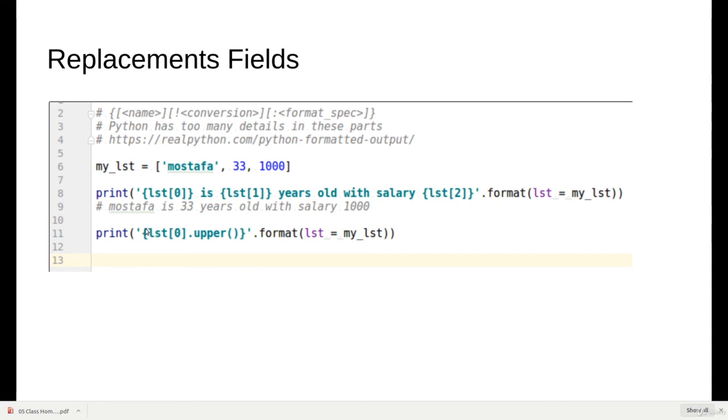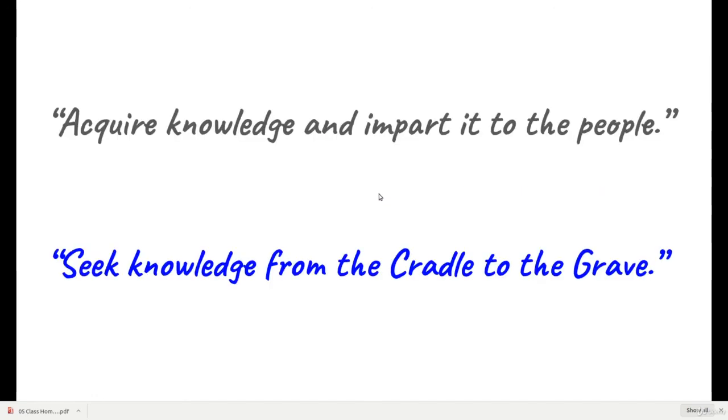Forget about this line here, line 8. If you wrote list of 0 and list of 1 and list of 2, it would actually copy them here. Forget line 11. Just here list 0 will bring list 0, which is Mustafa. List 1 will bring list 1, which is 33. List 2 will bring here the 1000. So it seems even if you are passing a parameter like a list, you can make very strong access to the members of it. That's all for now.